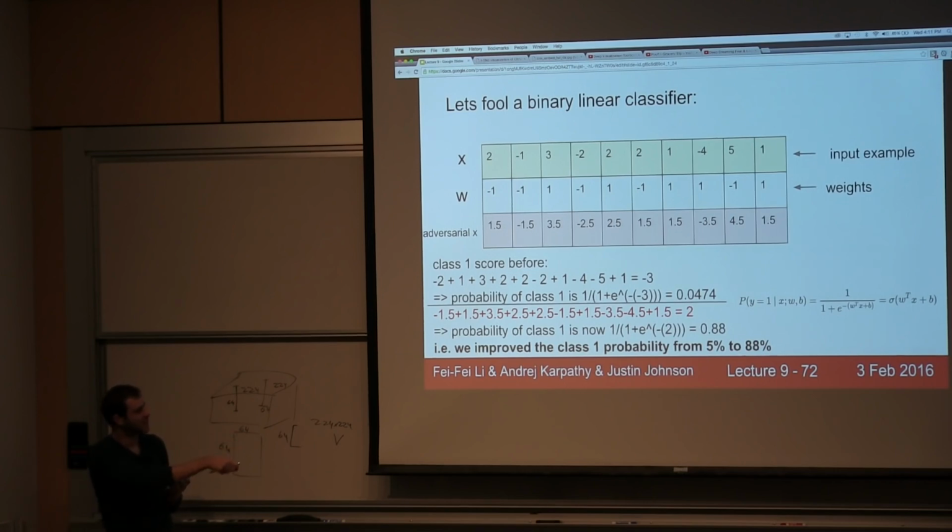And when you put that in the sigmoid, you come up to 88%. So I've slightly changed my x and I've blown up the probability. Intuitively, the reason this happened is that I was able to make a tiny change in every single dimension because I know what the weights are, and that allows me to blow up this score.